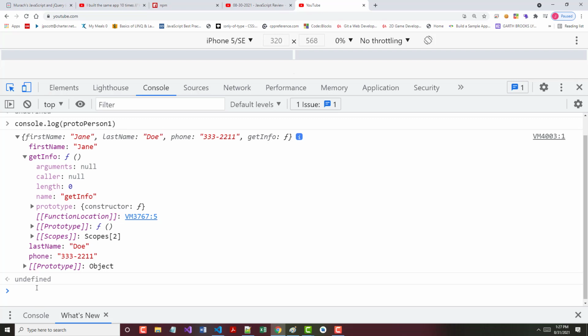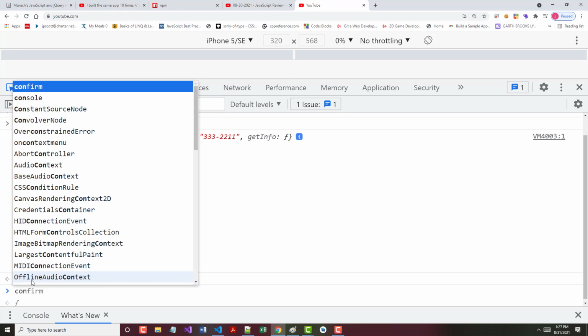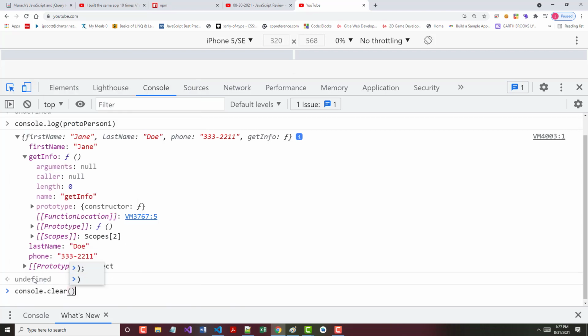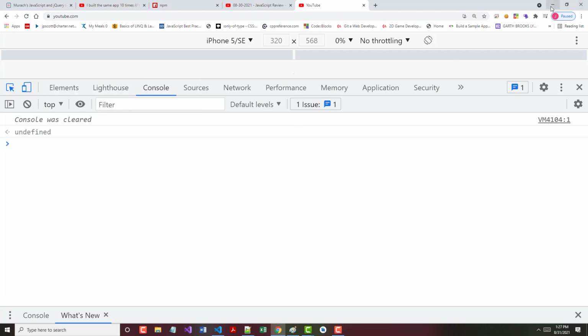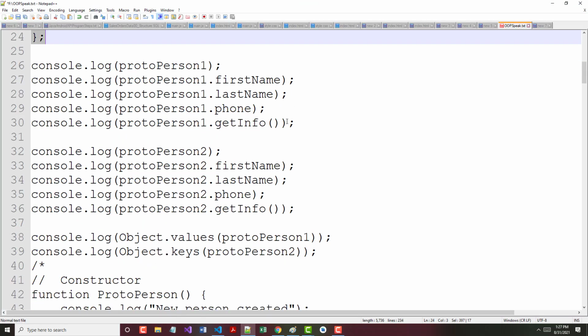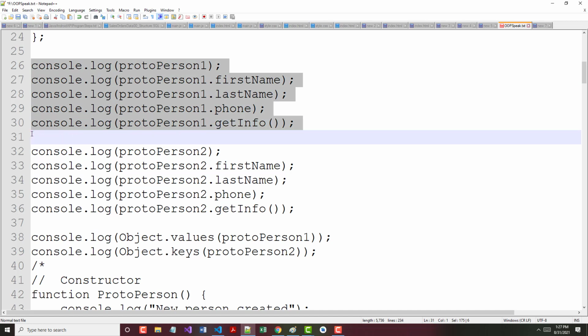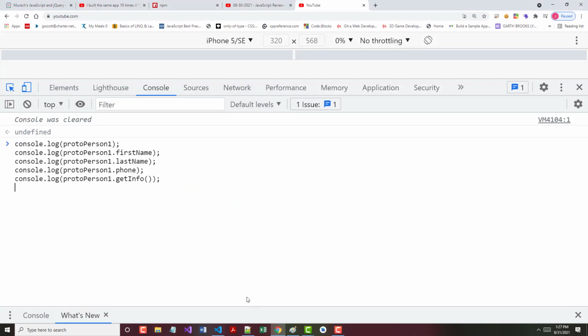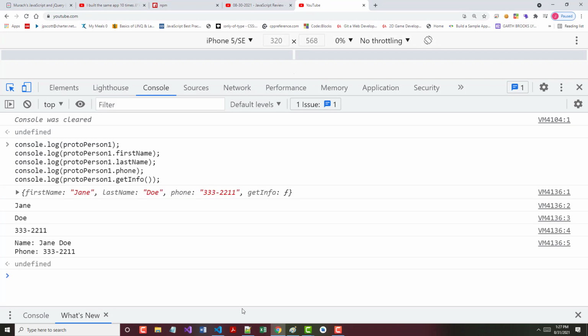All right? So now that we've got those in there, I'm going to do another console.clear again. All right, and I'm going to jump back into this one. And now I'm going to grab everything on mine from lines 26. There's a lot of console logs here, so I'm going to do 5 at a time. So I'm going to grab these for person 1. Okay, I'm going to copy them to the clipboard. I'm going to come back here and I'm going to paste it in. Now nothing happens till I hit enter. Now you can see all this stuff. There's person 1, there's the first name, there's the last name, there's the phone, and there's the get info.